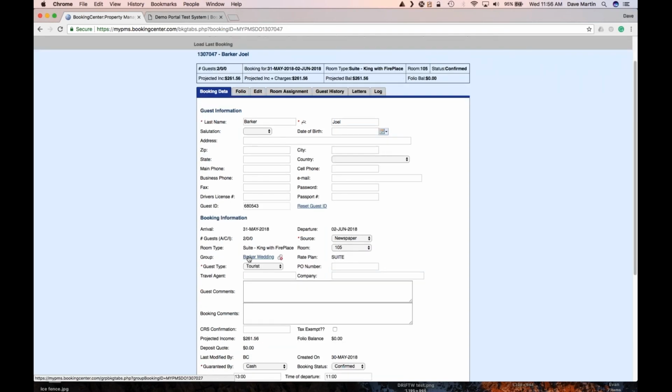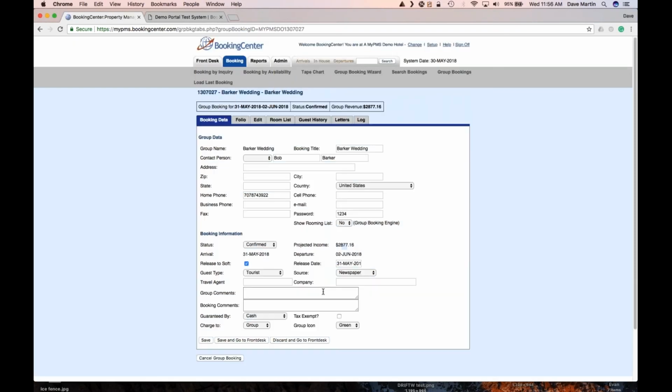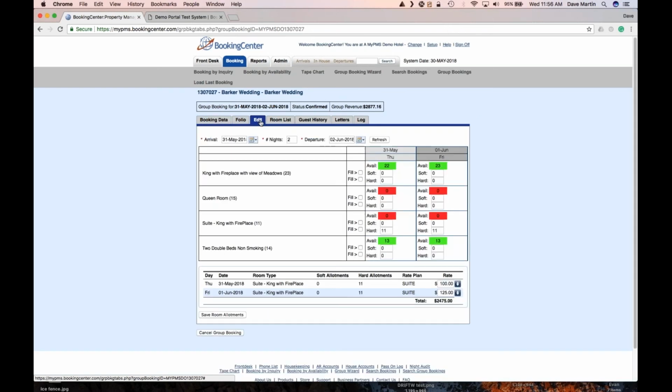So when you're in a group booking, there's a link here to the group. So I'm going to link into the group master. This is the master booking that holds all those units. It's just a holding vessel, if you will. It has its own folio. So if they are on a group pay for everything, you would use this group master folio to deal with it. But the edit tab of the group master is also your allocation screen.